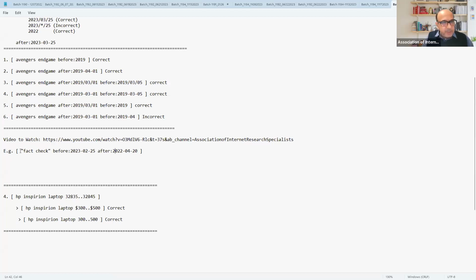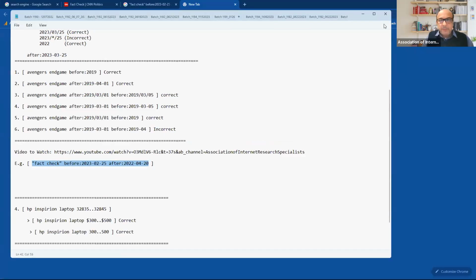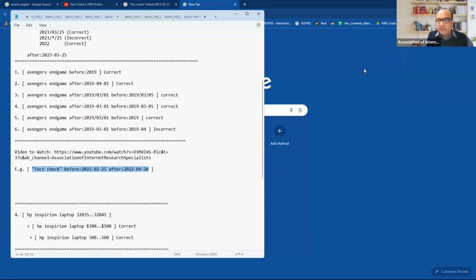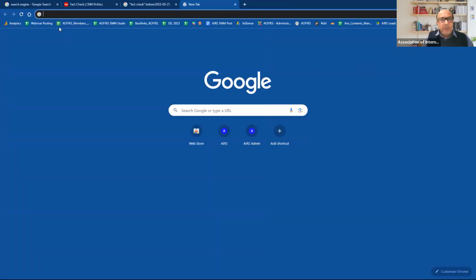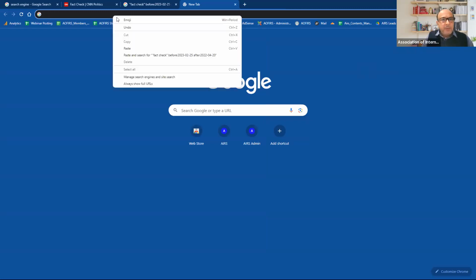So if you remember these dates, and supposing you want to look for the word fact check to be returned back to you in your search results with these dates, let's try to run it in a browser to see if the returned results fall in between these dates or not. So I'm going to copy this and let me run it here.